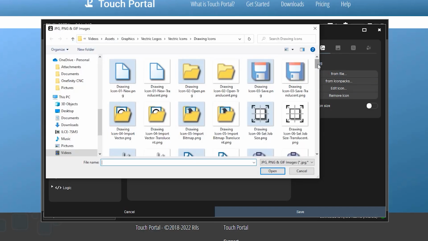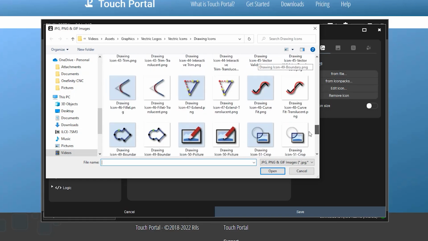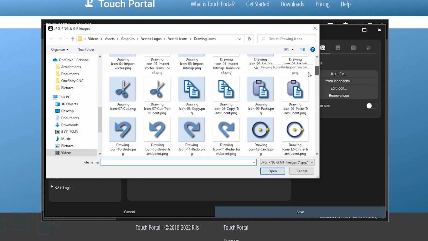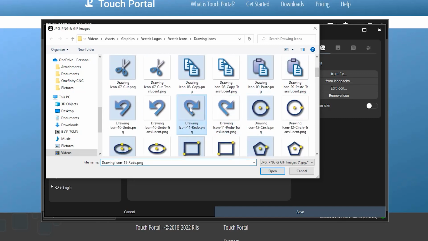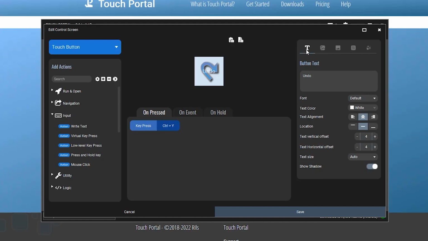And you can see I actually spent the time to make all of Vectric's icons. So this was very helpful for this option. So that allows me to find the redo button, click on that, click open, and now we have an image representing the same button that it looks like in Vectric software. But you can also see the text is overlaid on that. So if we go back to the text, we can put the text at the bottom below the icon. Okay, once you're happy with your setup, you're going to go down here and click save.